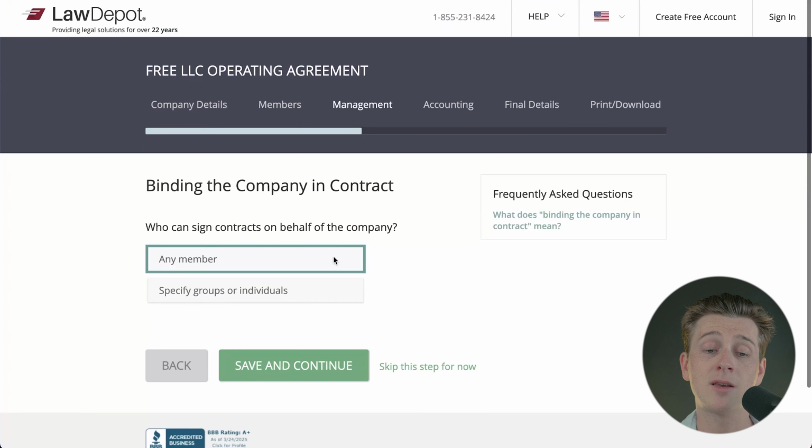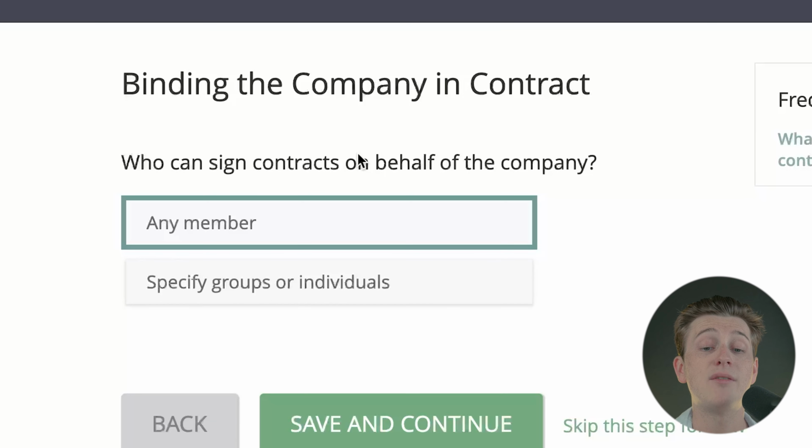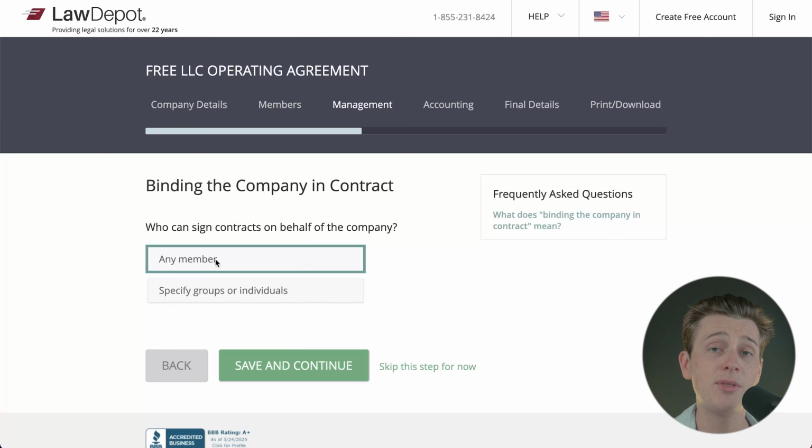Once you get to the next step here, it's going to be binding the company in contract. So who can sign contracts on behalf of the company? I would go with any member for this. It's very frustrating, especially if you have partners in different states and you need to sign something as far as a contract is concerned or a payment agreement or whatever it might be. Really, really frustrating that you can't do that, unless, sometimes I've seen it happen before.